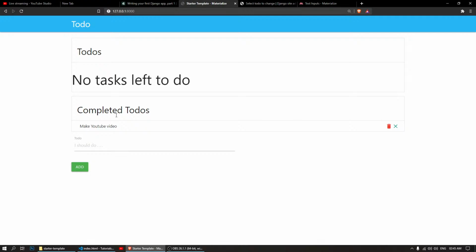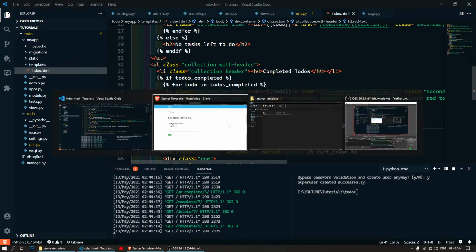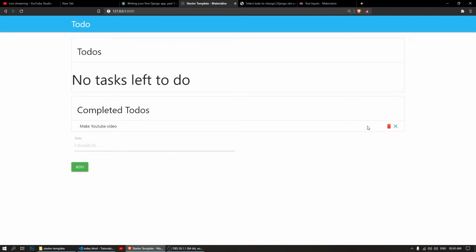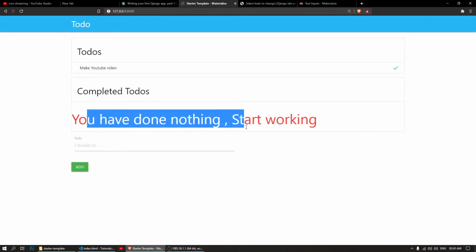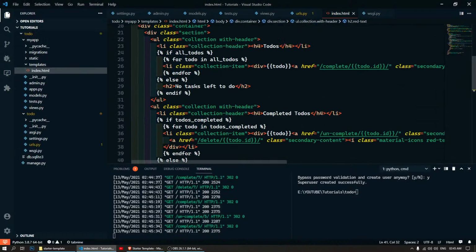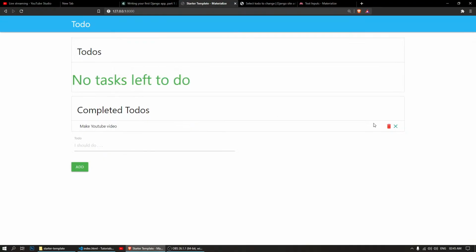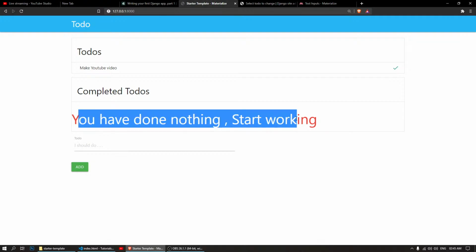And if you click OK, completed to-dos. Now we are not having that warning, and you can add class is equal to red text. Let's remove this back to you have done nothing, start working. If you click that here, no task left to do, and you can add here class is equal to green text. Okay, and green text. If you remove it back, you have done nothing, start working.